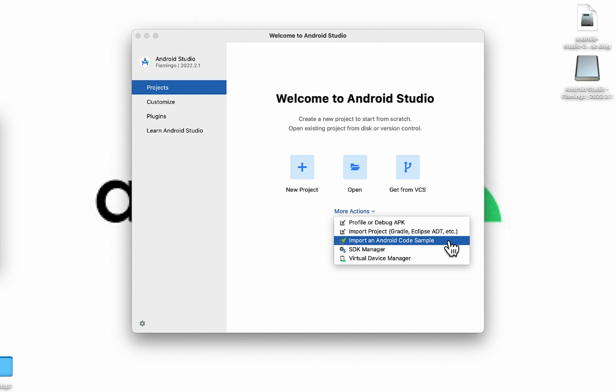And if you want to import any Android sample code given by Google, which is part of your Android SDK, you can import that and see how they have written the code. And the fourth option is SDK Manager.